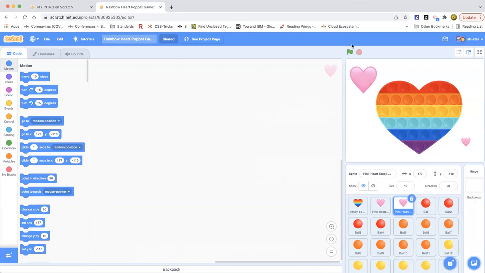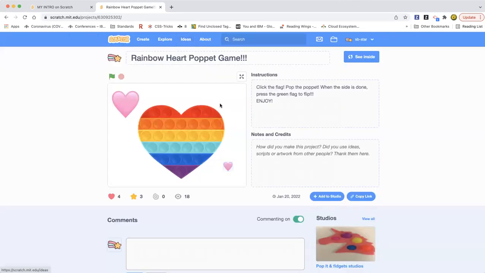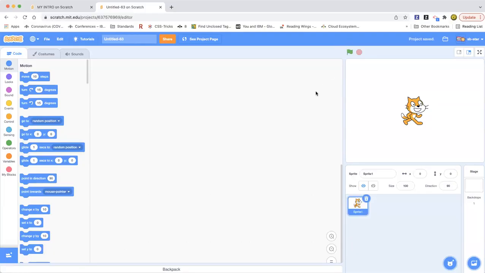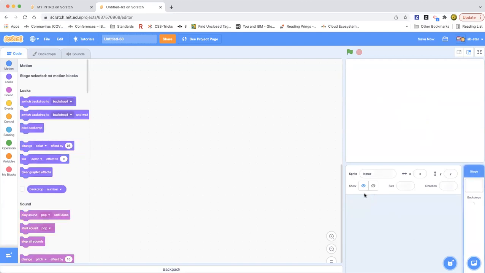Okay, now let's move on from that and let's go to the project. I'm going to create a new project and I'll be right back. Okay, so now I'm at the project creator. You don't have to watch that all the time. Let's just delete the cat as usual, but sometimes we'll need that Scratch cat. By the way, it's called Sprite 1, I don't know why, it's just there.